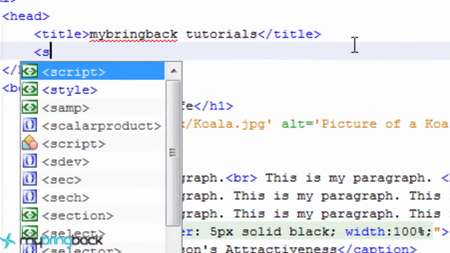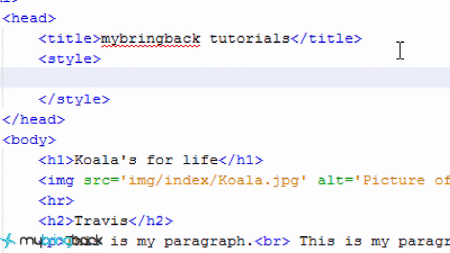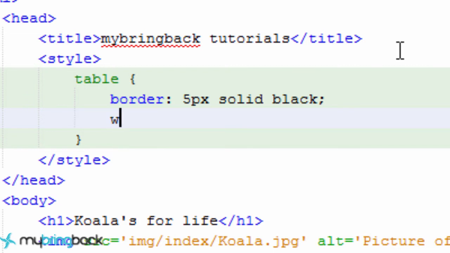So we're going to create a style tag. And this is going to be the style for this sheet. The first thing that we want to do is, well, we want to define anything that's a table. We want it to have a border of 5 pixels, solid black, like midnight, and we also want it to have a width of 100. So now any table that we create within this page, it's going to have this default stylizing that we added to this table down here.